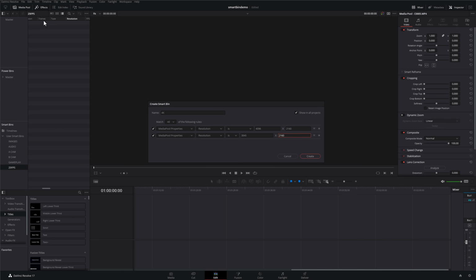Now it's not going to come up with anything because this is currently an and, I can't have a clip that meets both. So this is where this little box comes in. We change it from all to any, and then it will show me any clips which meet either this top resolution or this bottom resolution, giving us our 4096 and a 3840. Simple. Smart bins.